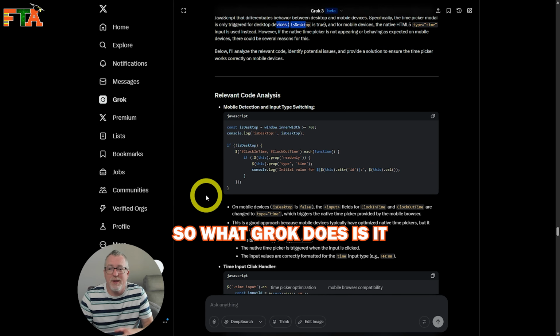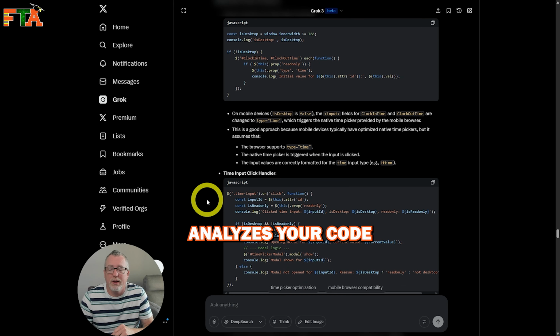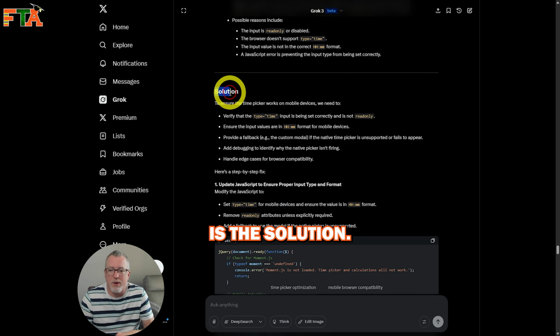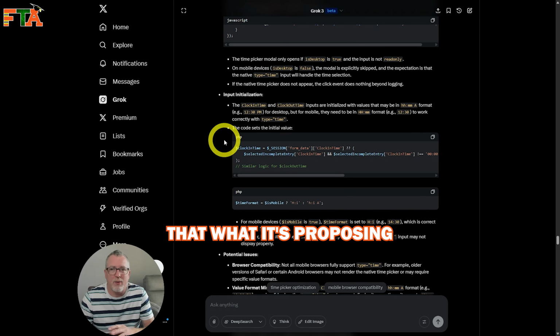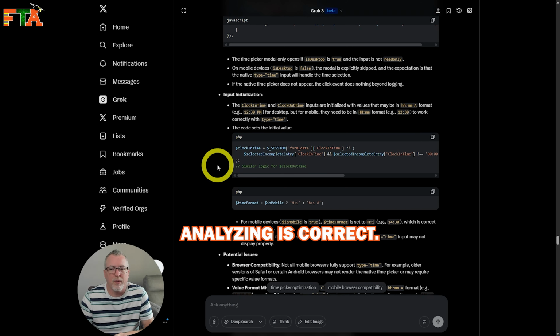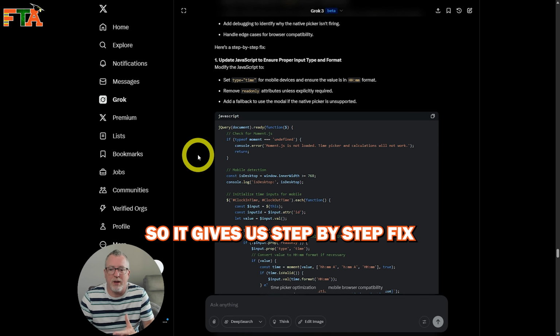So what Grok does is it analyzes your code, and let's read through this. What you're looking for is the solution. You want to read through this to make sure that what it's proposing and what it's analyzing is correct. Sometimes the AI will not interpret what you want, or it will find areas that you're not wanting to change. So it gives a step-by-step fix.